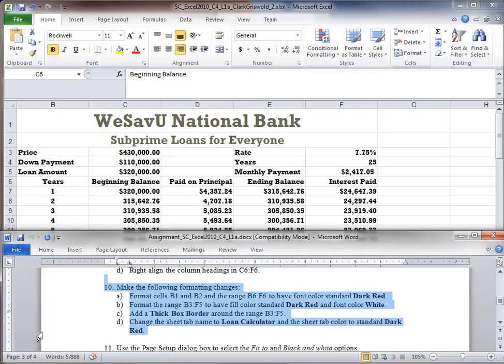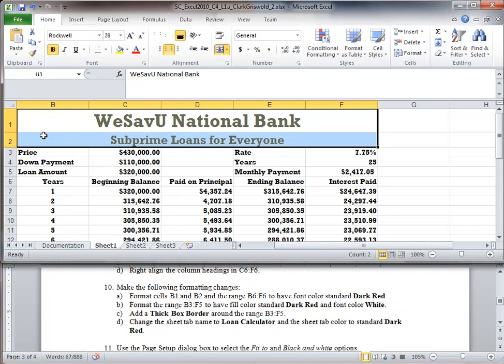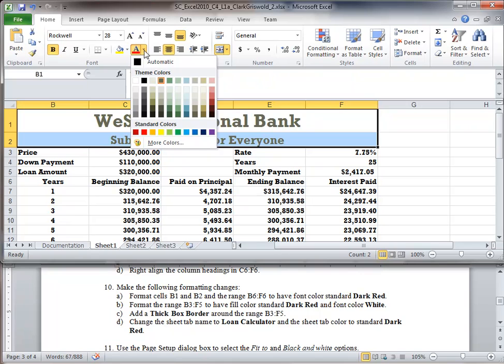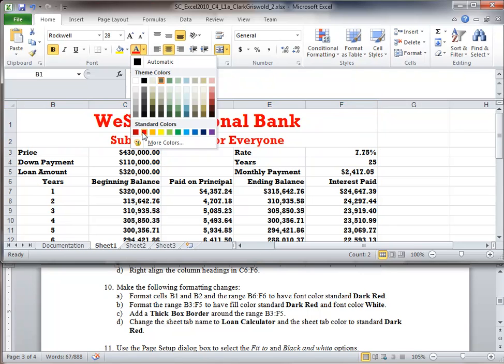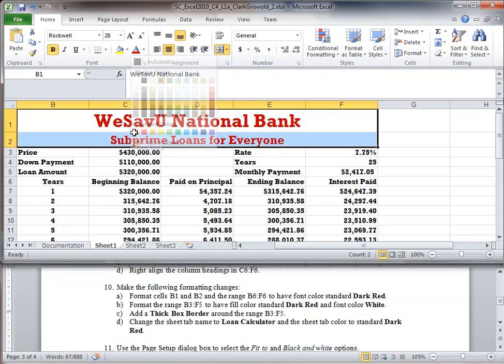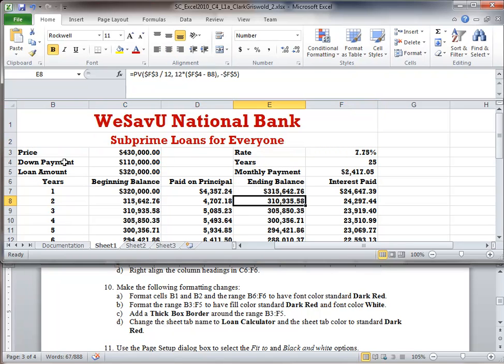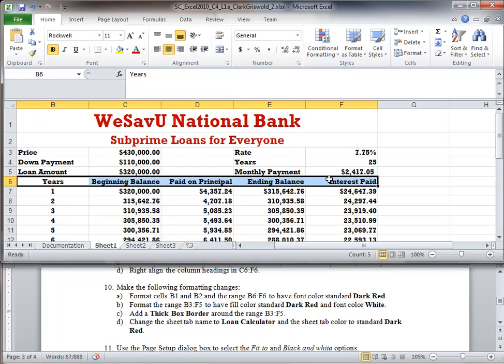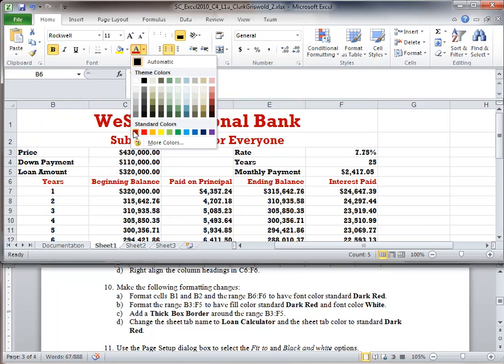Step 10, make the following formatting changes. So we do some more formatting here. Format cells B1 and B2 and the range B6, F6 to have dark red from the standard font color. So B1 and B2, I'll do these first and then I'll do the other range. And this is not from the theme colors but from the standard colors to be dark red, which is this very first one, dark red. I can see the pop-up hint. I also want to format B6, F6 to have this dark red. So B6, F6 also has this standard dark red.